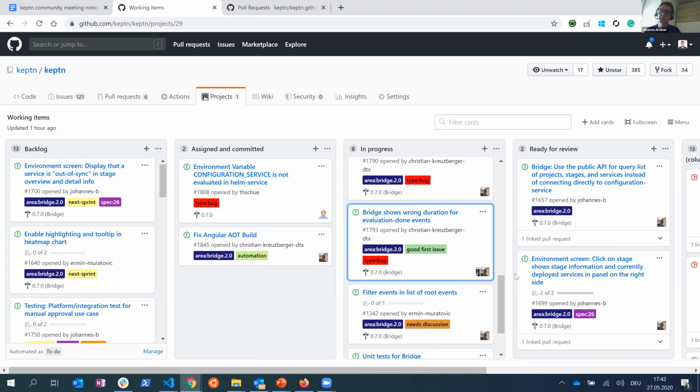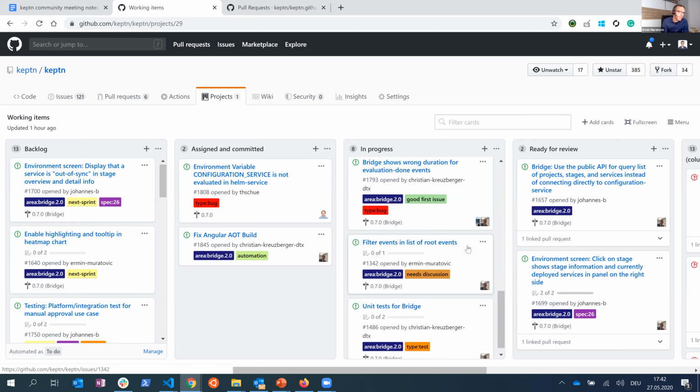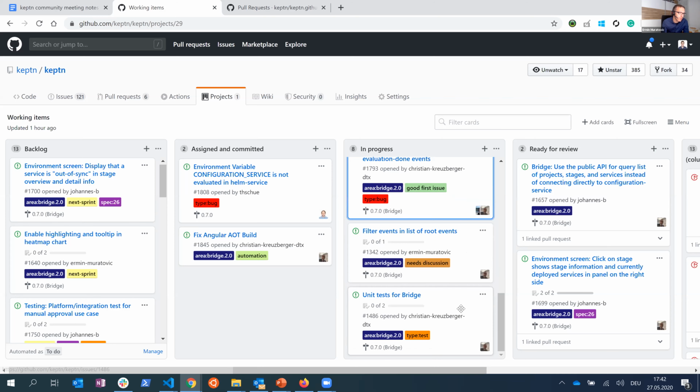Yeah, nice. Then the next one was presented: filter events and list of root events. And the last one, unit tests for bridge, is one that I still had not the time to look at since there are also some unit tests that I want to finish in the bridge. Okay. And then I will close that one as well.